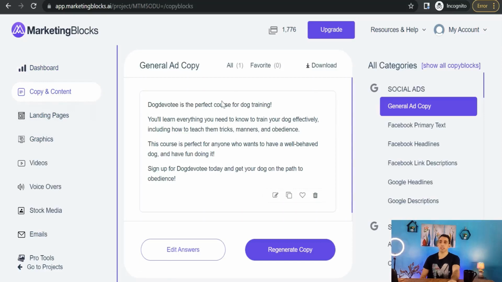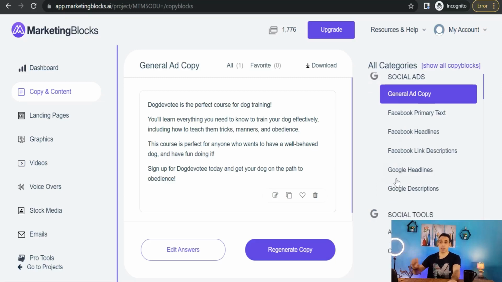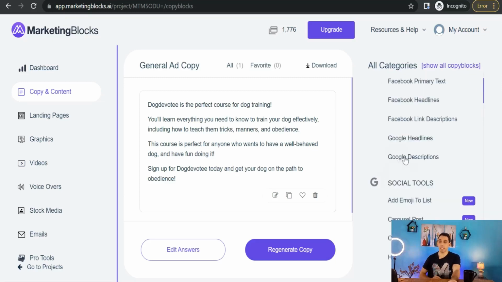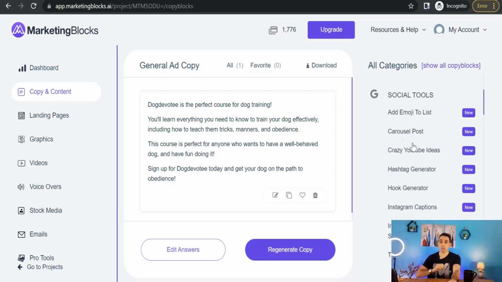And then you can generate copies for promoting your course of dog training. As you see, DogDVT is a perfect course for dog training. You will learn everything you need to know, train your dog effectively, and so on and so forth. And you will find a lot of social media styles of your copies, for social media platforms like Facebook, Instagram. Here you can find Google headlines for carousel post, hashtag generator, hook generator, and so on.